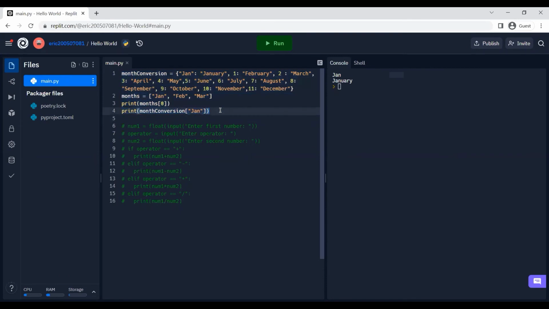Dictionaries outside of Python, it's just kind of like a Python thing. But in Python, fun fact, everything is a dictionary. Everything. That's how Python is actually coded.